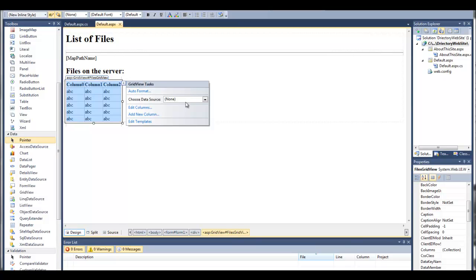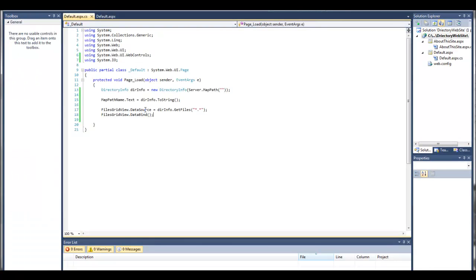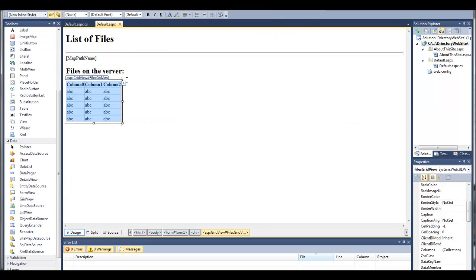Notice the data source is chosen as none. We'll leave that as none. This leaves my grid view empty so that my Page_Load method, when the page is being loaded on the server, will populate the data source of my grid view, as you remember, from the data from the C# file. The data source of the grid view is being programmatically created, so there's no need for me to assign a data source at design time.